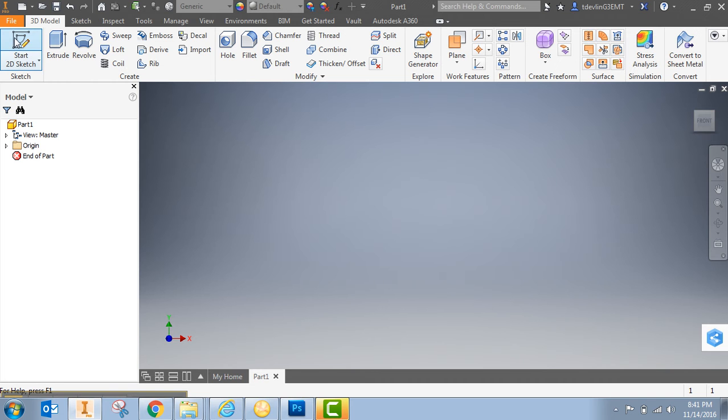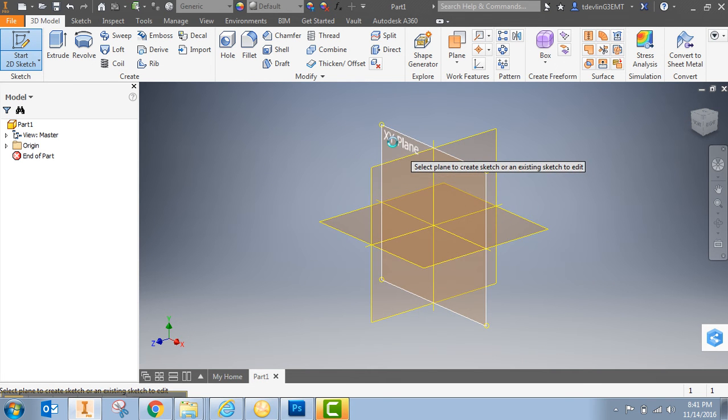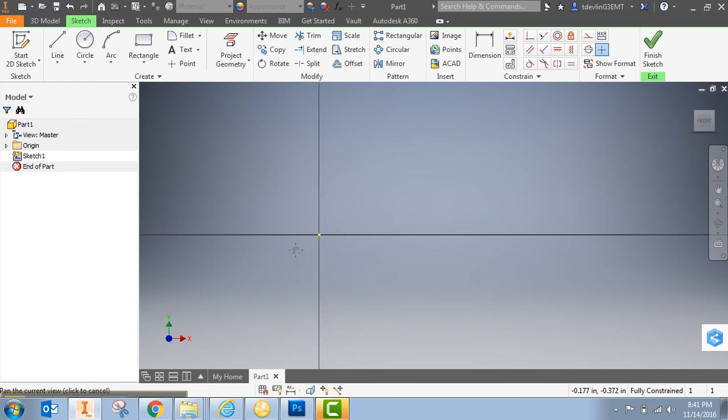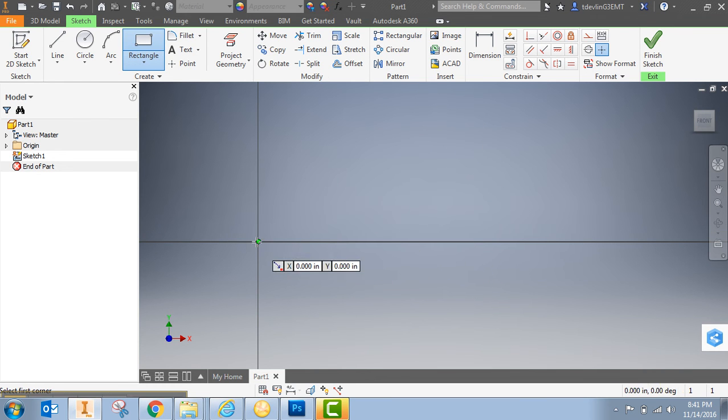And then for this one we're just going to start a sketch on the XY plane. And how I'm going to start this is with a rectangle. So I'm going to select the rectangle tool and I'm going to click at the origin and start dragging up. Now this is one way that I haven't shown you guys how to do this. In the top it's saying 4.581 inches.